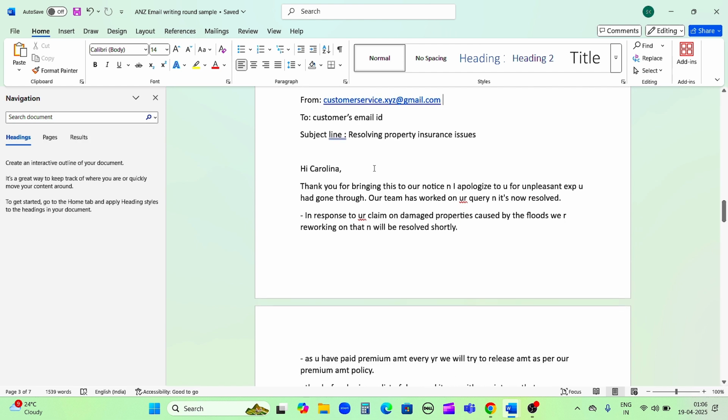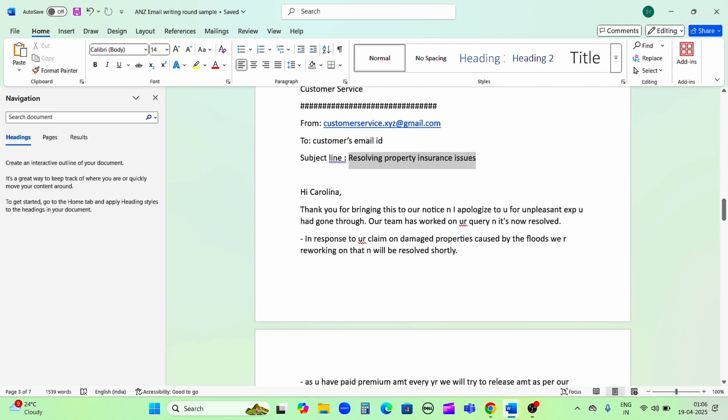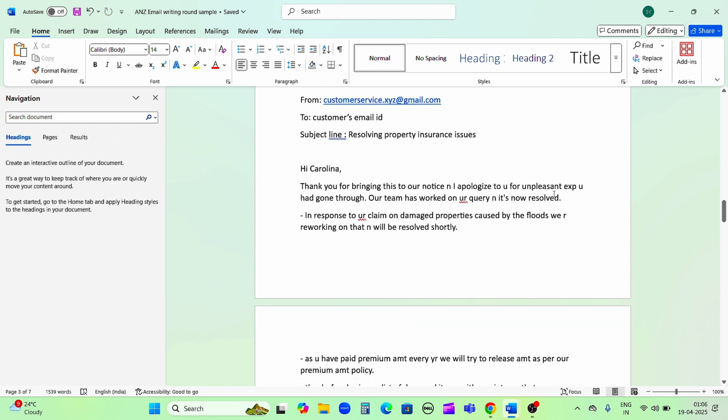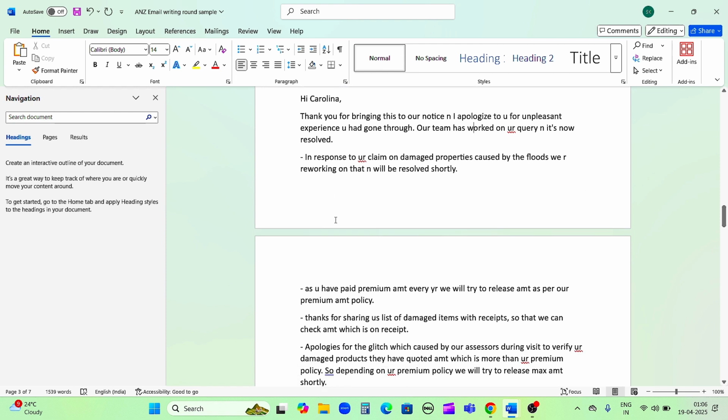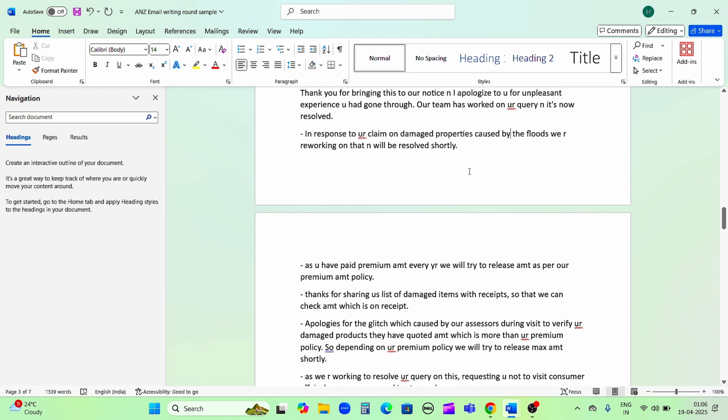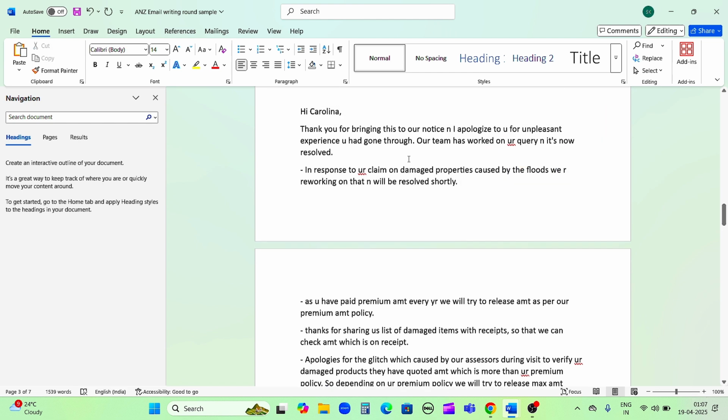So here the subject line, when we are drafting to a customer, we have to put as resolving the property insurance issues, and here you can mention, hi Carolina, thank you for bringing this to our notice, and I apologize to you for the unpleasant experience you had gone through. Our team has worked on your query and it's now resolved. And then you can add the sentence, in response to your claim on a damaged property caused by the floods, we are reworking on that and it will be resolved shortly.